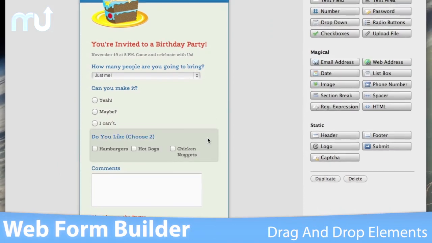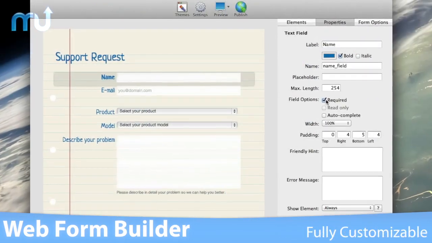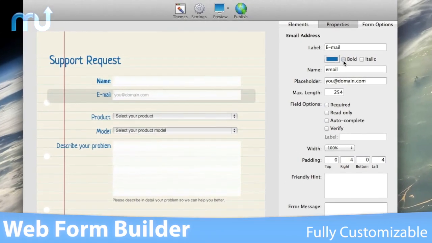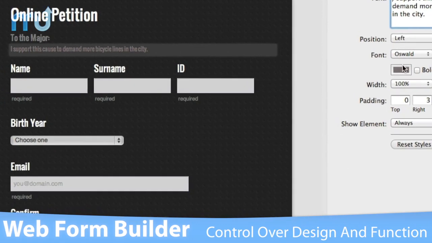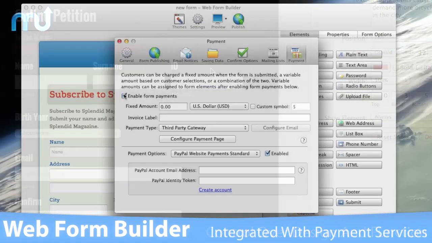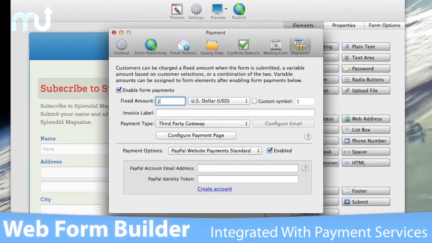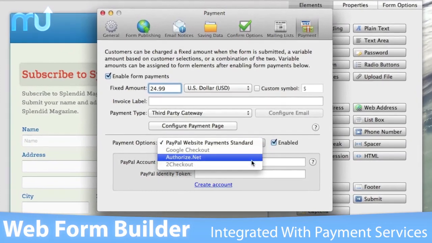Drag and drop input fields and other form elements to easily rearrange them. Customize fields and adjust text, labels, colors, and dozens of other options. With full control over design and function, you can be sure you're getting the exact form you need. Web Form Builder includes full integration with most popular payment providers like PayPal, Google Checkout, and more.